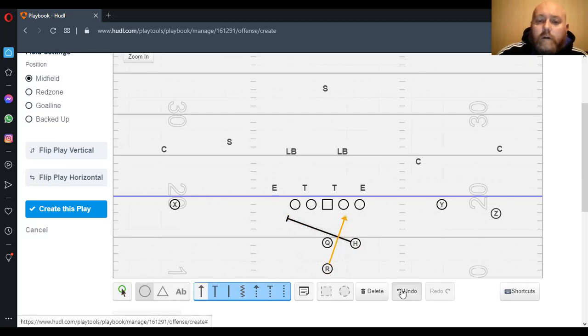Still run outside zone to the right. Same things as we've just done. We can still run outside zone to the right, still without blocking, no problem. Okay, and these are the simple things we do.